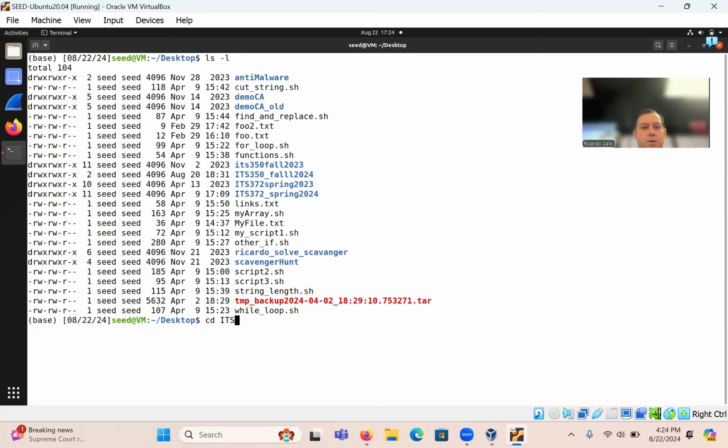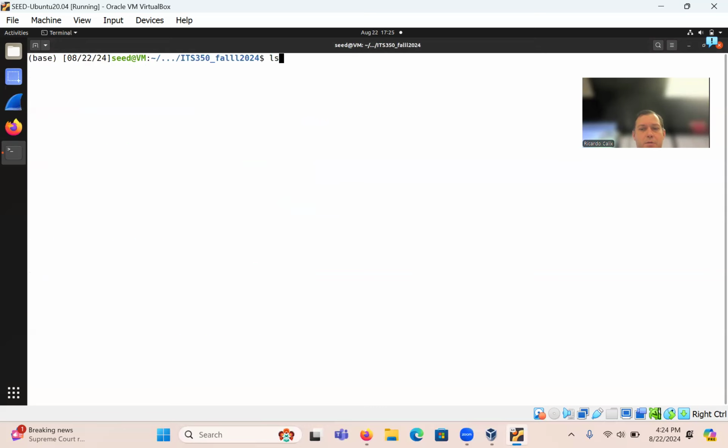Okay. So I'm going to cd into ITS 350 fall 2024. Okay. Clear, ls -l. All right. So this is the first problem: we're going to try to encrypt a file. I'm going to type this up for you guys. It's in the PDF, so you can also get those commands from there.